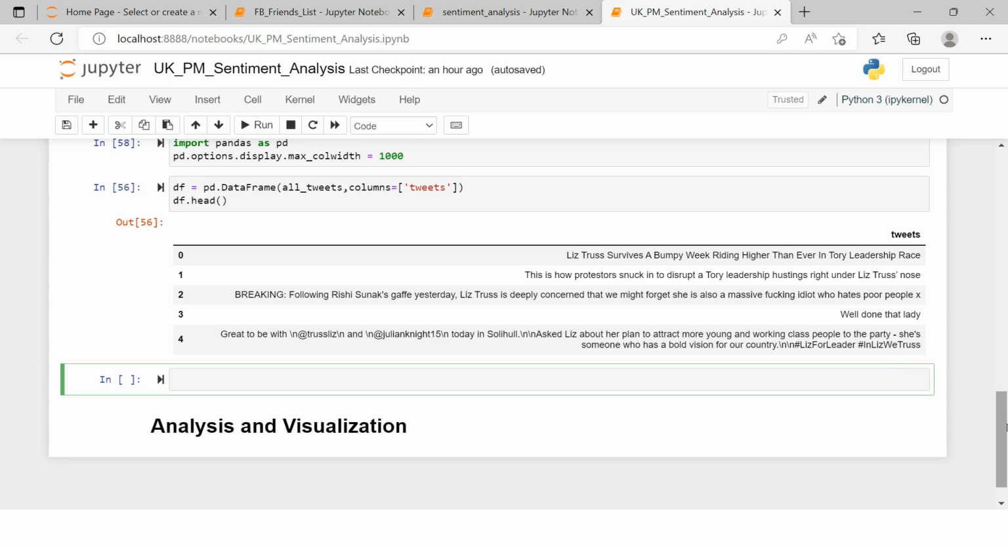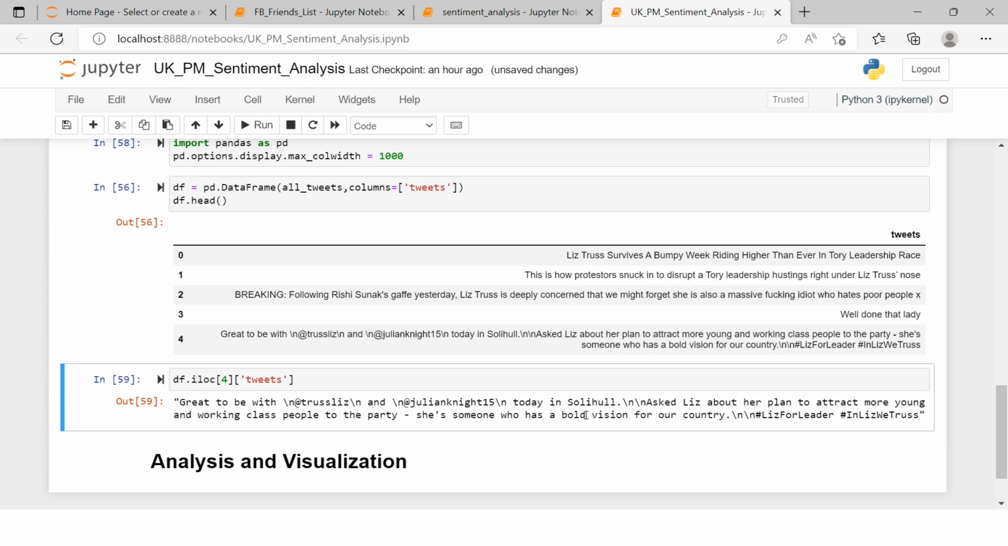Now let's create the cleaner. For that, the first thing we require is to grab one tweet. Let's just say one tweet. Let me first try this: df dot iloc, and over here I would say the 4th row from the column which is tweets. Let's print. Yeah, here we got this. Don't worry about this slash n, it simply shows a new line. So don't worry about that.